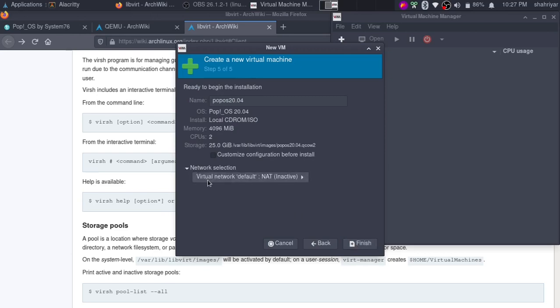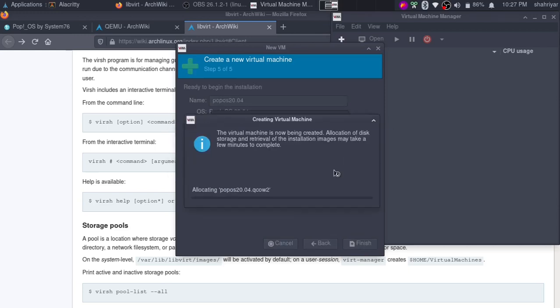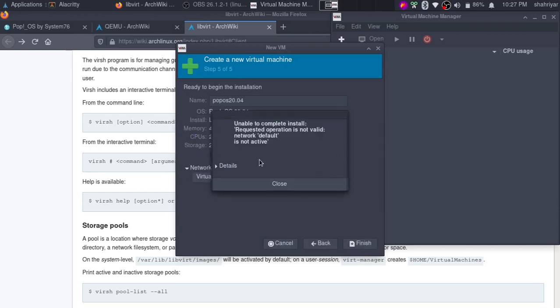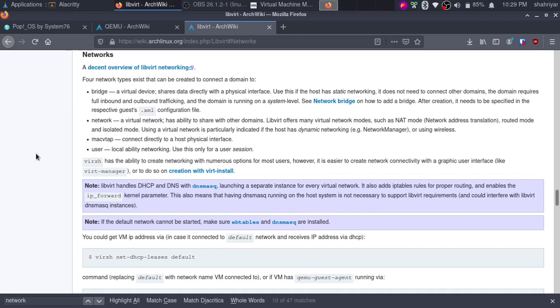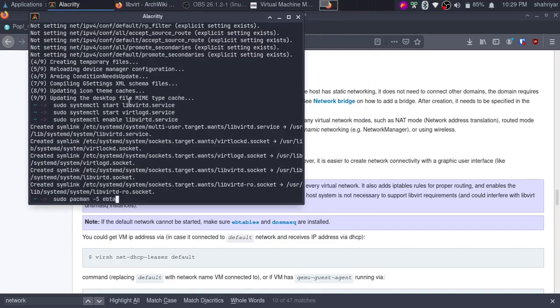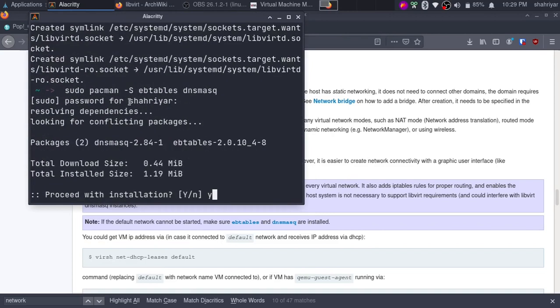Network selection is just going to be virtual network, this NAT. Right now it's inactive, so if I click finish, it should start it up. Okay, so in the Arch Wiki it says if the default network cannot be started, make sure ebtables and dnsmasq are installed. So let's make sure those are installed. Looks like they weren't installed, so let's go install them.